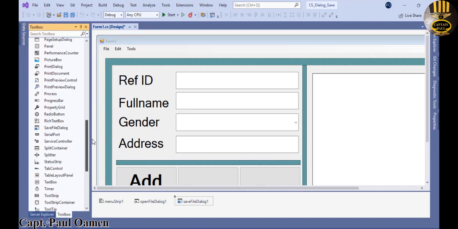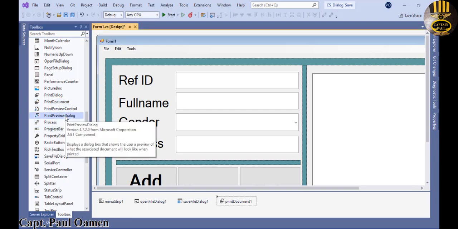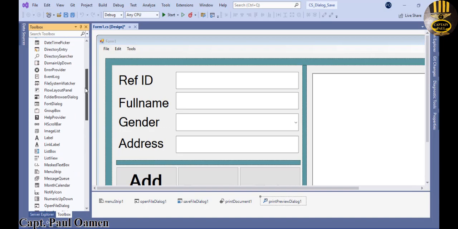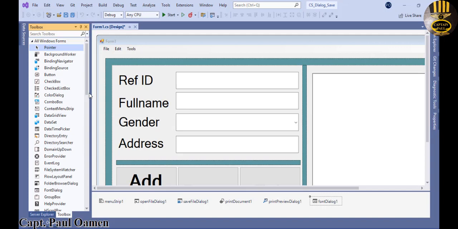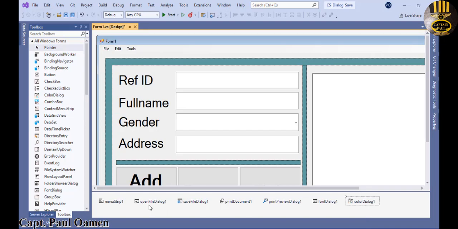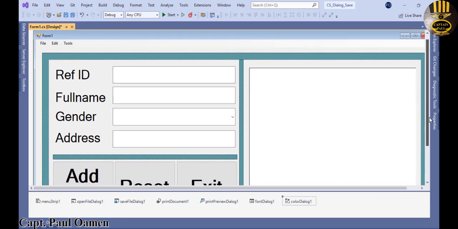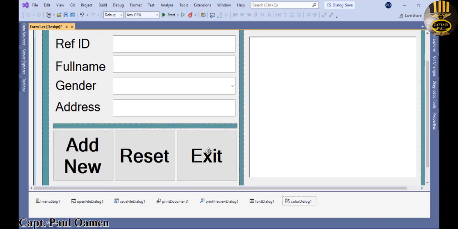Then we need a print document. We need print preview dialog. Very good. And we need font and color. As for font, and scroll up, we should be able to get a hold of color. There we go, color dialog. So those are the objects that we need for the development of these activities or exercise. You can call it project as well. Now let's first of all start by taking care of the exit.